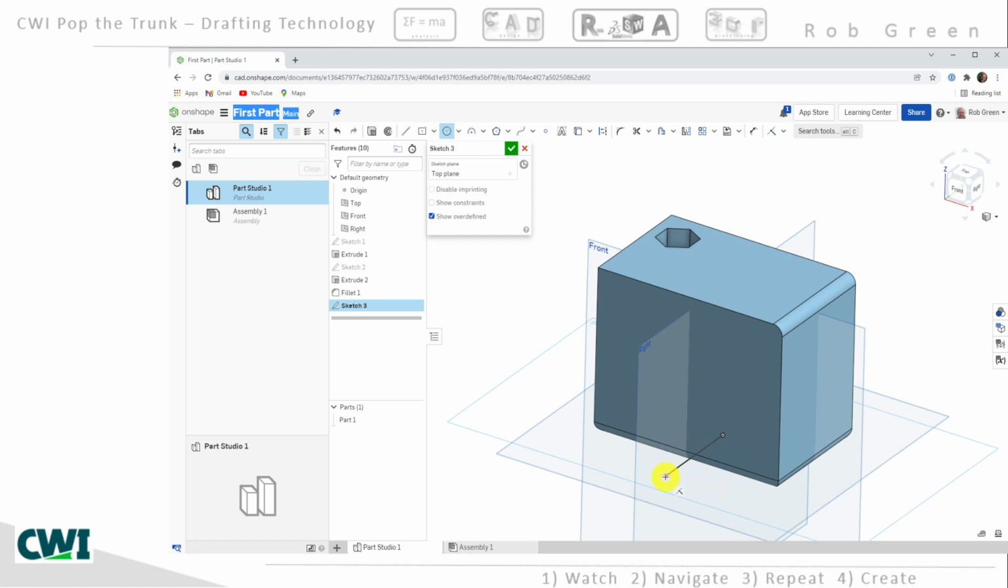Now I'm going to draw a circle, and I'm going to make sure that the center of my circle is at the end point of my line. So try that out. Make sure that works for you. Once it does, come back and select the line that you drew and delete it. Then I'm ready to exit my sketch.